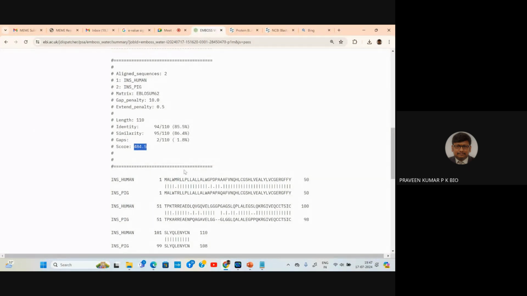Here the score is 484.5. Did you notice the global alignment score? I didn't notice. You can check it. It will be less than this, or it will be the equivalent score. But you won't get a higher score than local alignment. That is for sure. Here you got 484.5. Okay, you can also check with the global alignment.